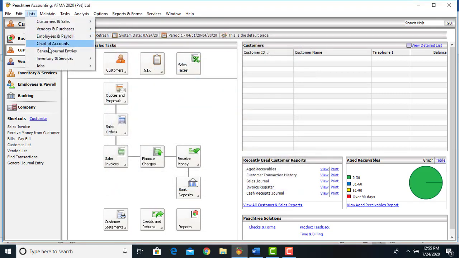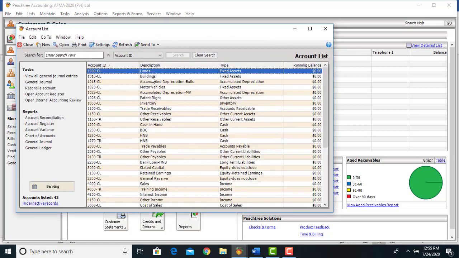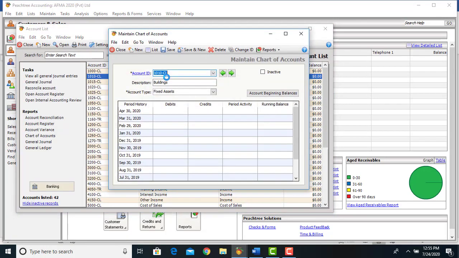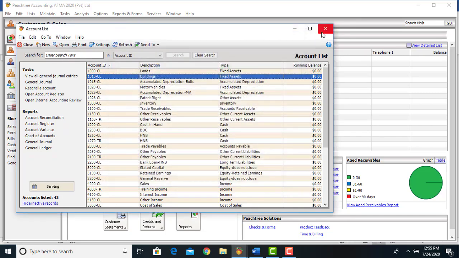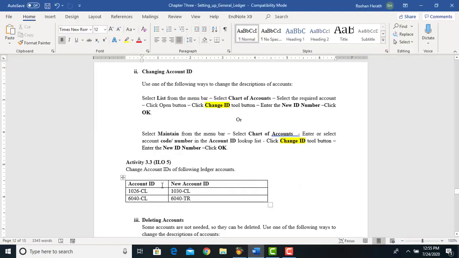Even you can come from the list, the same thing, chart of accounts. From this, you would select the relevant account by double clicking, then you can change ID, same window. Different ways of accessing that. Then if you look at the activity, you've been asked to change two account IDs, 1026 to 1026 CL and 6040 to 6040 TR. Fine, let's do that.